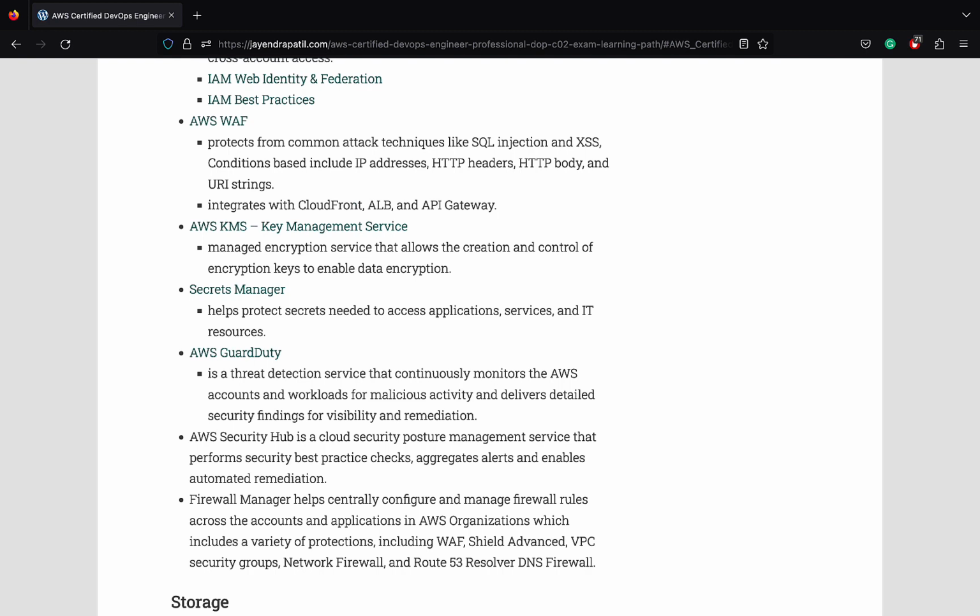AWS GuardDuty is a threat detection service that continuously monitors the AWS accounts and workloads for malicious activity and delivers detailed security findings for visibility and remediation. AWS Security Hub is a cloud security posture management service that performs security best practice checks. It aggregates alerts and enables automated remediation.